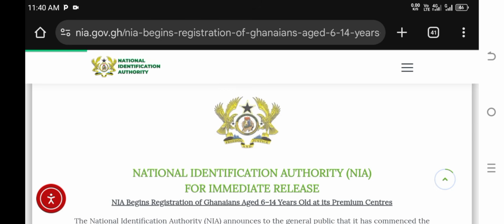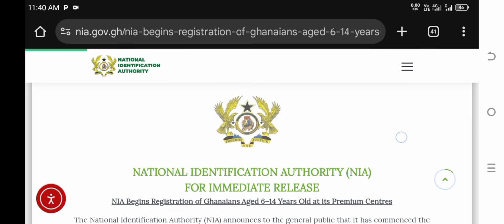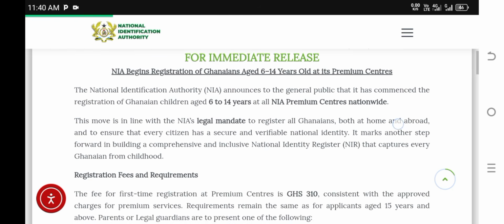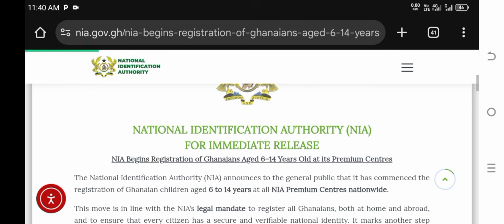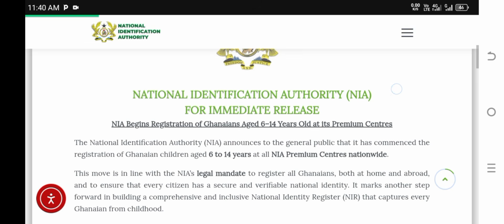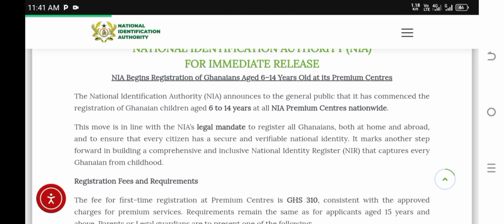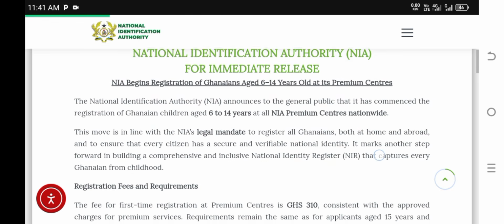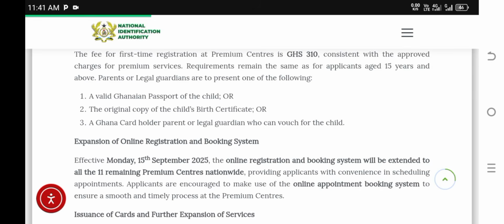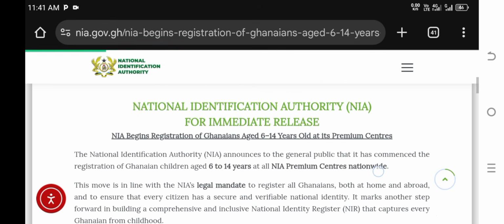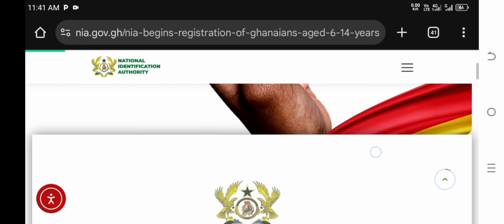So let's get started. Once you click on the link in the video description box, you are going to access this first page. This is a communique from the National Identification Authority for premium services. Once you scroll down, you can read more about the premium services. The purpose of this video is to register for a Ghana card without paying anything.